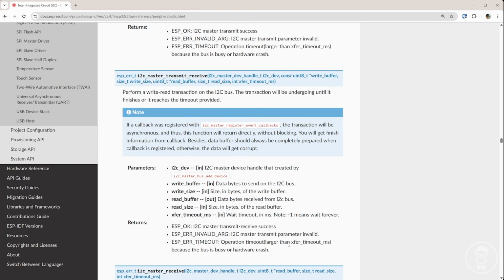For simplicity, we'll leave this at -1, which means to wait forever. Note the possible return values. It's common practice to check these in your code to ensure that the function executed successfully.